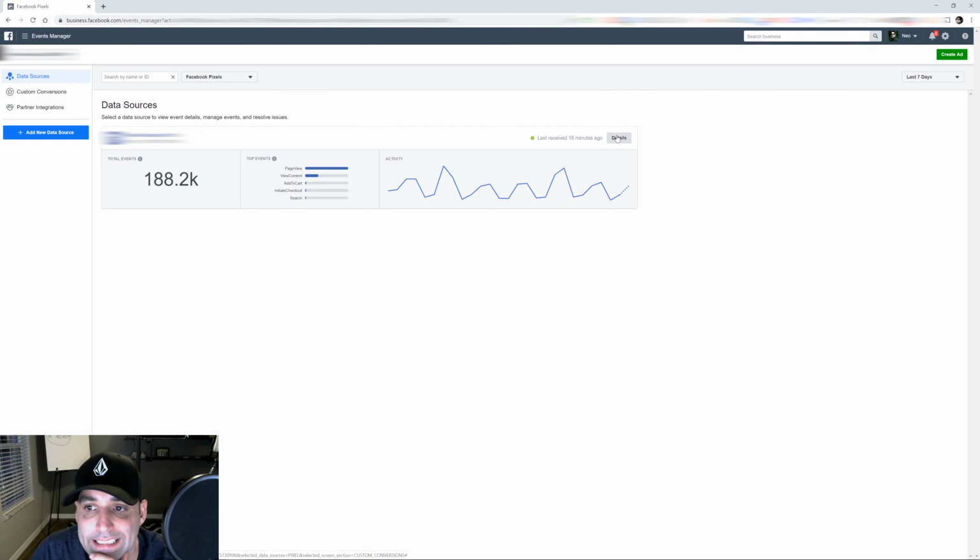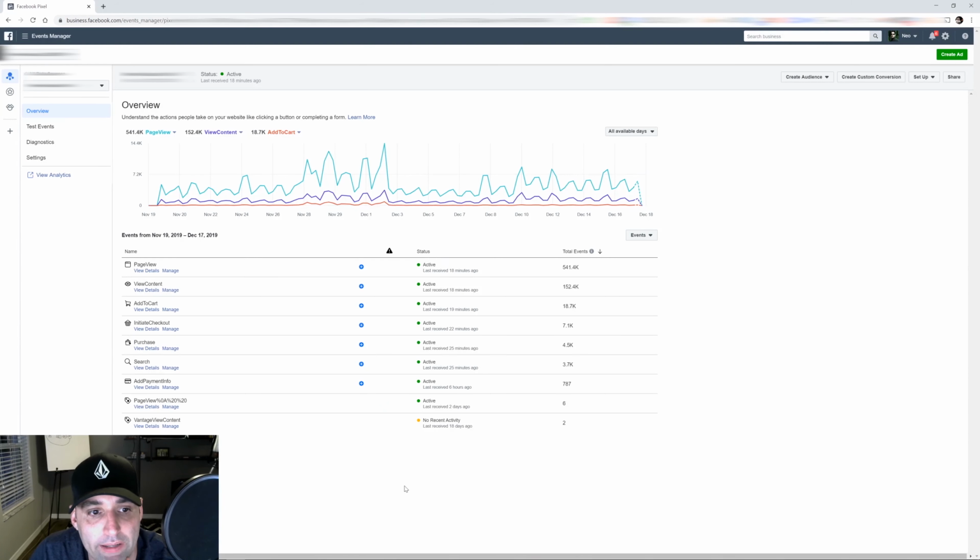And when you click details, it's going to give you a 30-day recurring activity of your pixel. So for example, this pixel right here has 541,000 page views, 152,000 view contents, 18,000 add to carts, and if you go here, you can change what you're looking for. So I want to see purchase, have 4,500 purchases. Well, you can see it here, and these are going to be your standard.